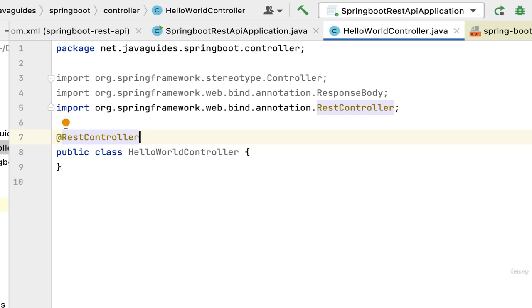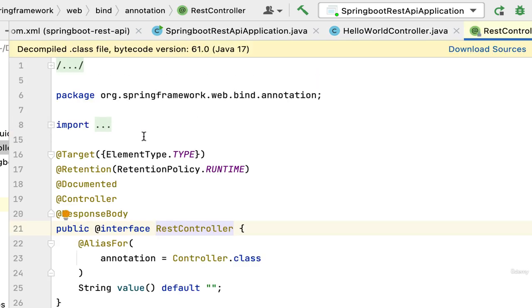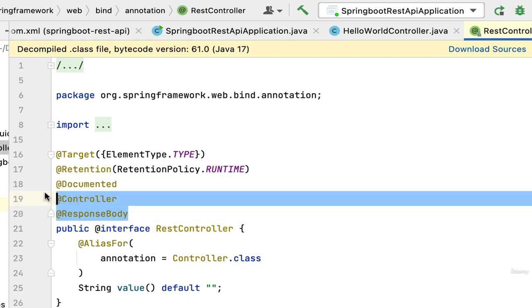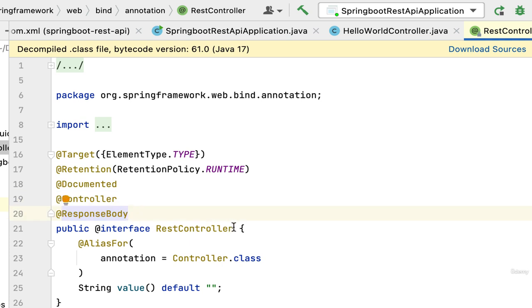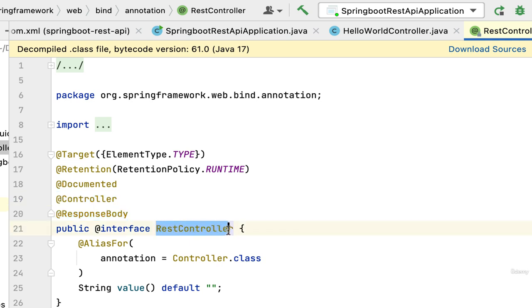Spring 4.0 released this @RestController annotation, and it is a combination of the @Controller and @ResponseBody annotations. For example, if we dive into the source code of the @RestController annotation, you can see that this annotation is annotated with the @Controller annotation as well as the @ResponseBody annotation. So @RestController is nothing but a combination of the controller and response body annotations. Instead of using these two annotations, we can use the shortcut single annotation, that is the @RestController annotation.